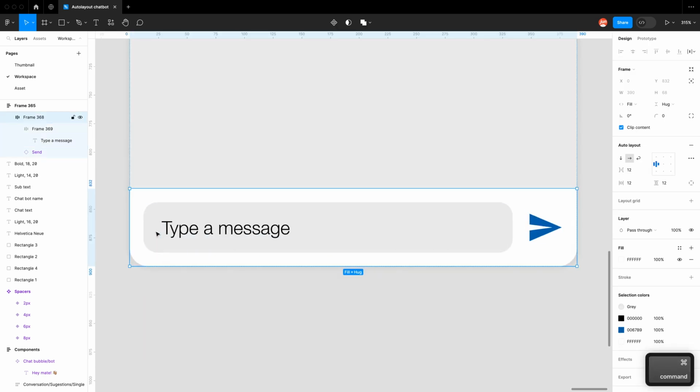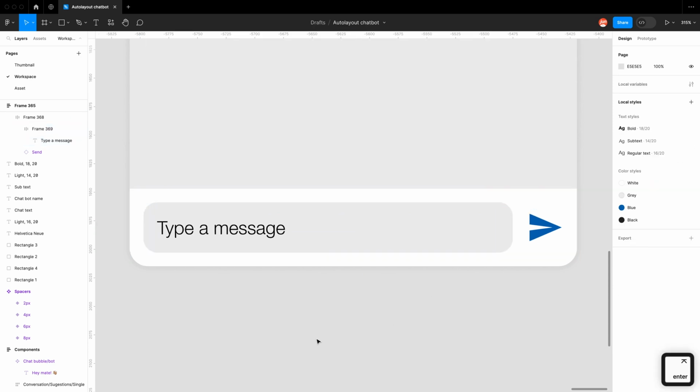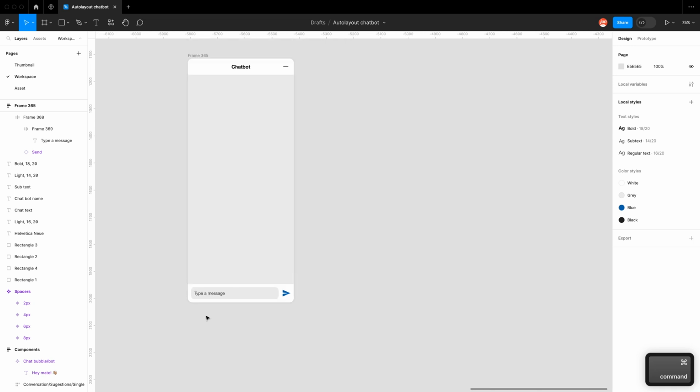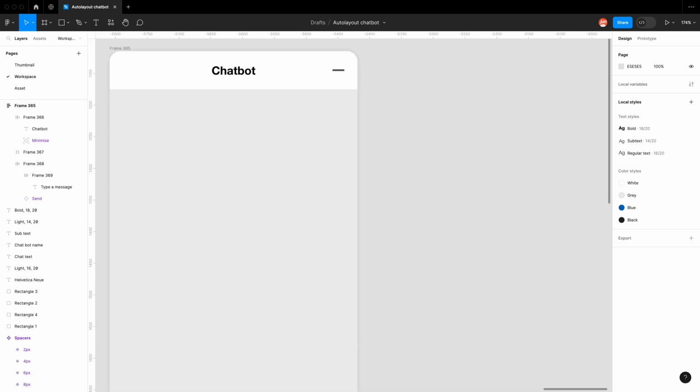Looks a bit odd here. Maybe we want to make this one 12 as well. That looks nice and balanced. And here we have our header and footer designed. So the last thing I want to do is create our 3 middle components, which will be the chat bubbles.